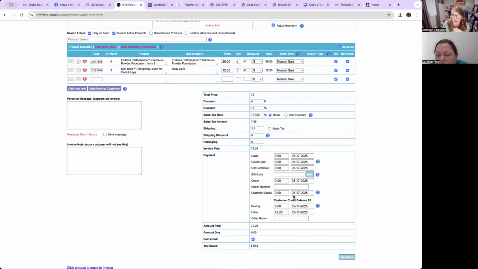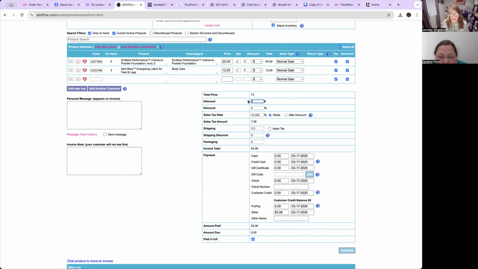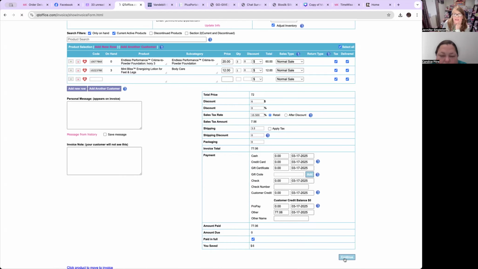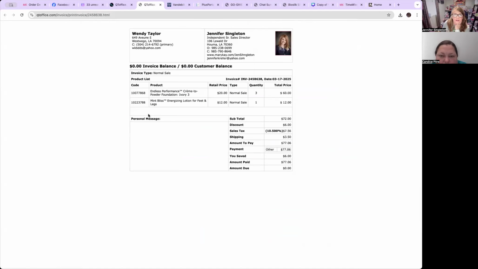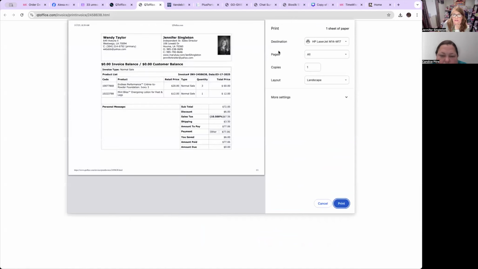If they pay in different ways, it's all down here. I kind of just don't really ever do anything with that. So if I did $6 and then I would put continue, confirm, and then I print it from here. And that's literally how I print it for them.